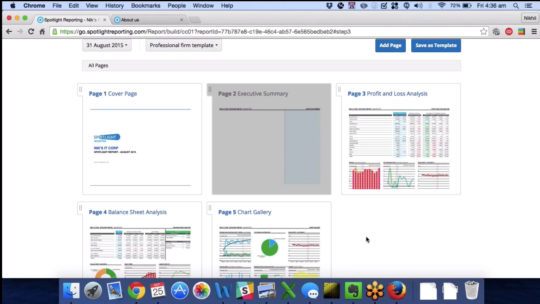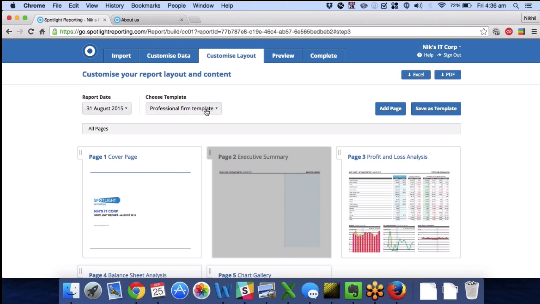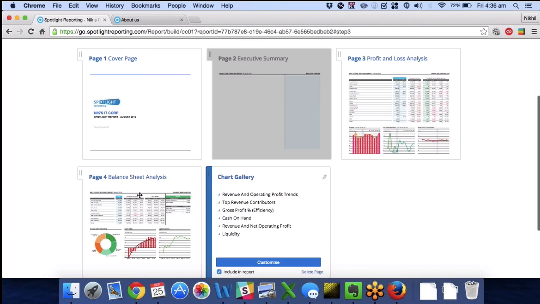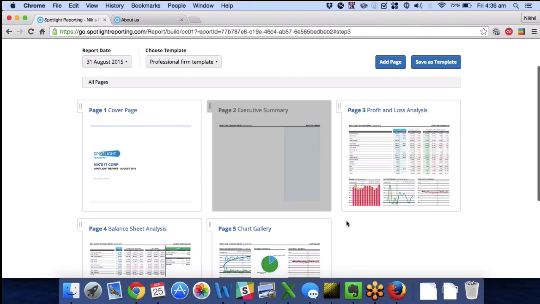It's completely fine. Now, what I was doing just before we got into the questions was I created and saved a template called the Professional Firm template. What this template basically means is that when I add my next client into Spotlight and import the data, I can select this template from this drop-down menu, and they will get all the same charts and everything else, which is pretty cool. Basically, I don't have to re-customize myself.